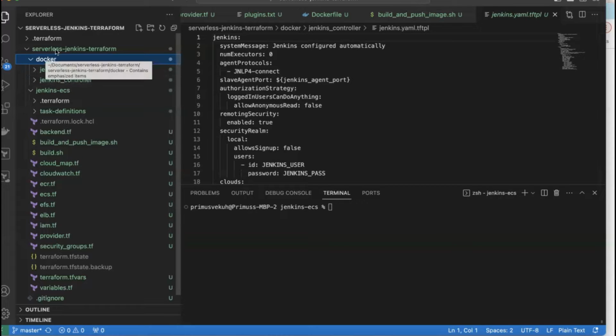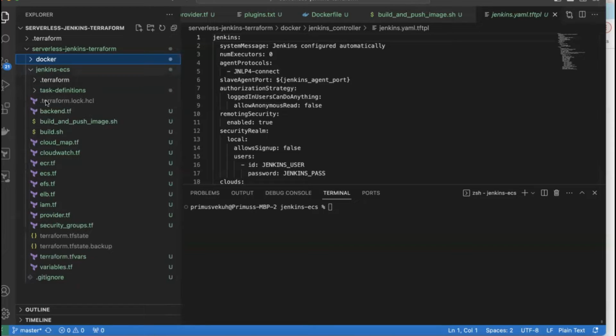Okay, so let's get into this. I'll put this in a repository and share with you guys. So we have the serverless Jenkins Terraform folder. Inside this folder, we have other folders, right? See how there are two folders. There's the Docker folder, because we will be building Docker images. We'll build two Docker images. One would be for the controller image, and the other will be for the agent image.